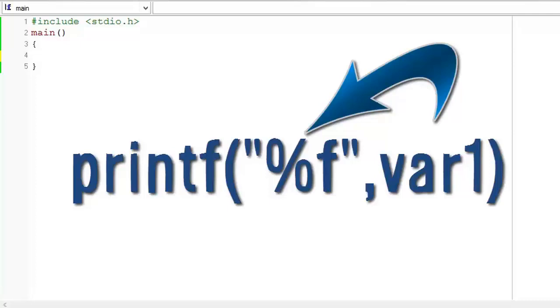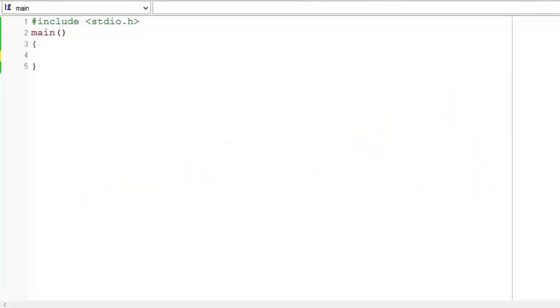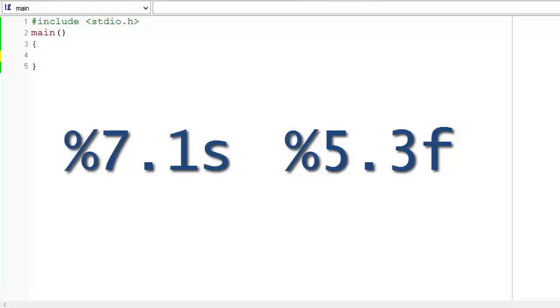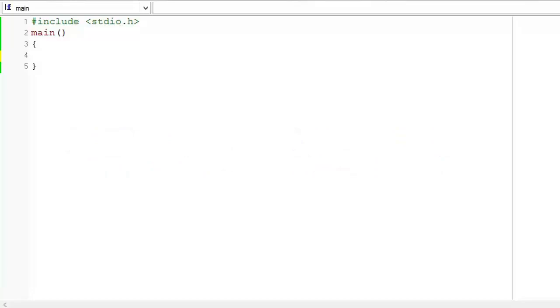But we can format these placeholders in the printf statement, to change how we want to show the value. So you might have seen something like %5.3f, %7.1s, something like that. These are formatted placeholders. With them, the way we display the value of the variable onto the screen changes, but the actual value of the variable doesn't change. So let's start with %s.